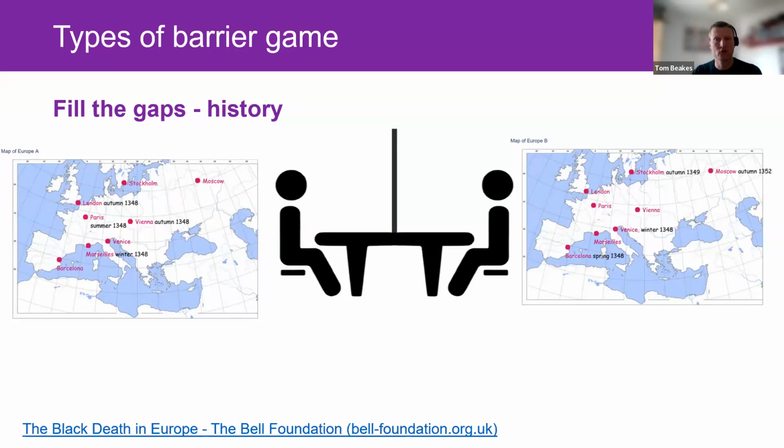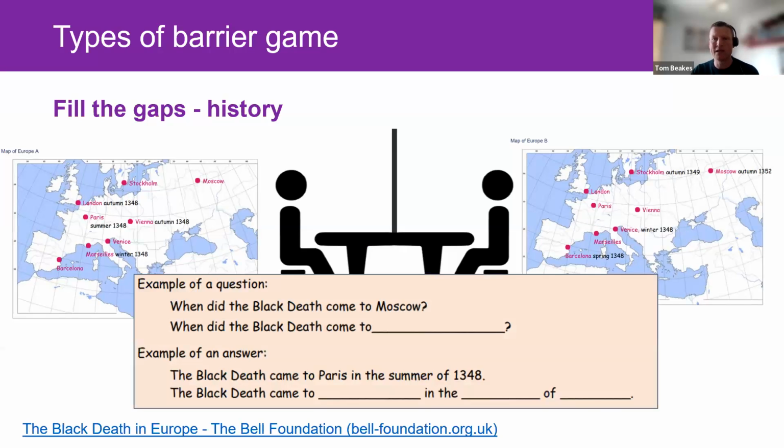Here's an example from a history lesson. In this case, it's a history lesson based on the Black Death. And in this barrier game, each student has the same map, but with different dates to show how the disease spread across Europe. By asking questions, they can complete the map with the full information. And you can see here that for this activity, we provide them with examples of questions and models of answers as well. And of course, this map could then be kept by the student and referred to in future tasks and kept as a revision tool.